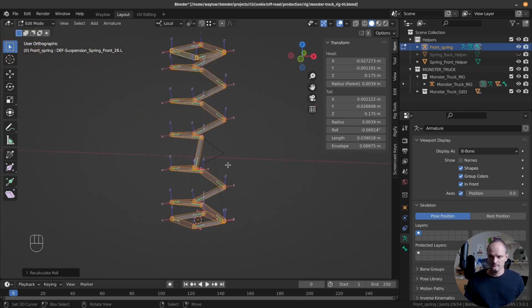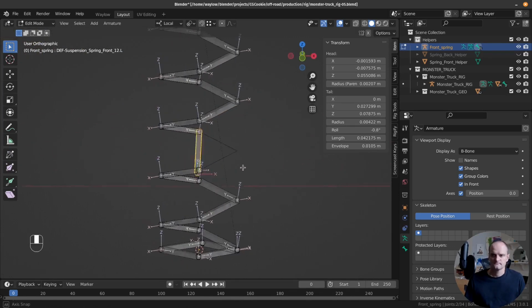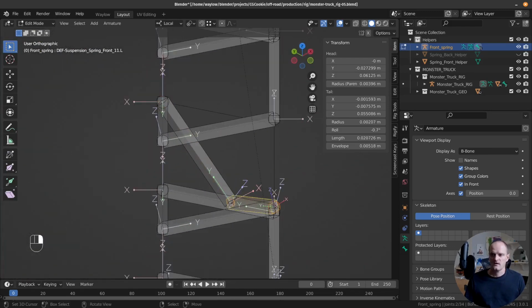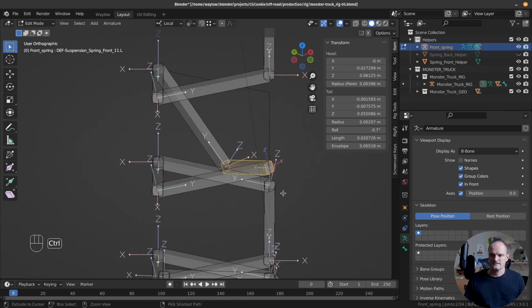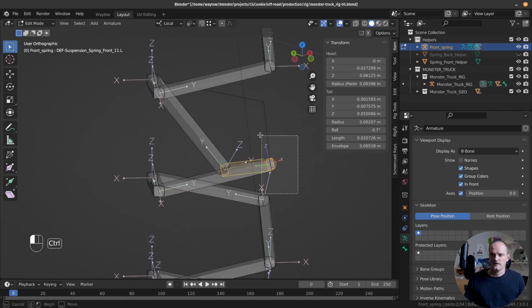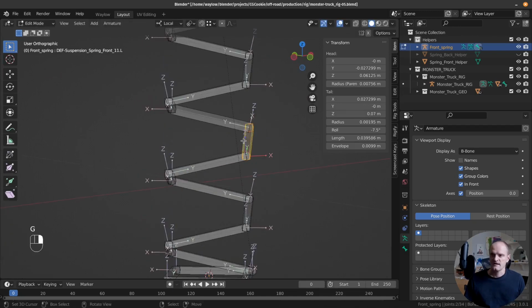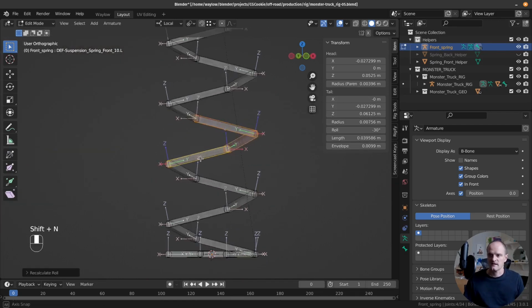Oh, I've made a mistake. You see here? Oh, okay, I can fix this. What have I done? I've just missed a snapping point or I snapped at the wrong spot. I can fix this quite easily by just selecting that one there and then going G, snap. And then I'll have to realign these ones, Shift N, global axis, Z up.